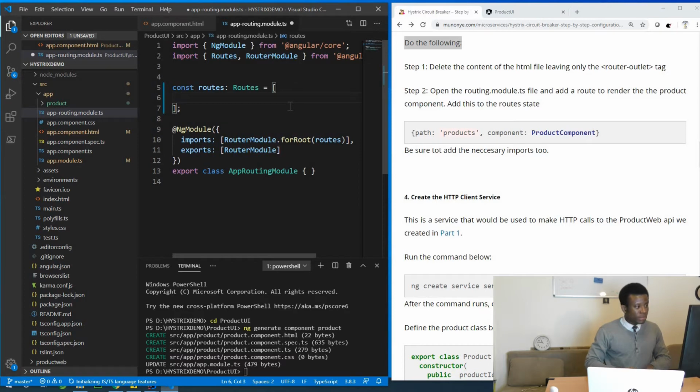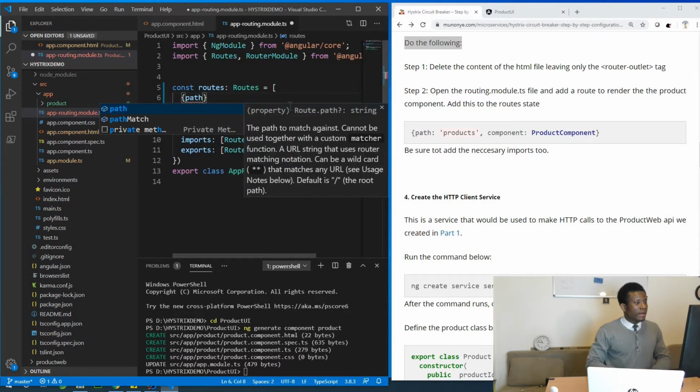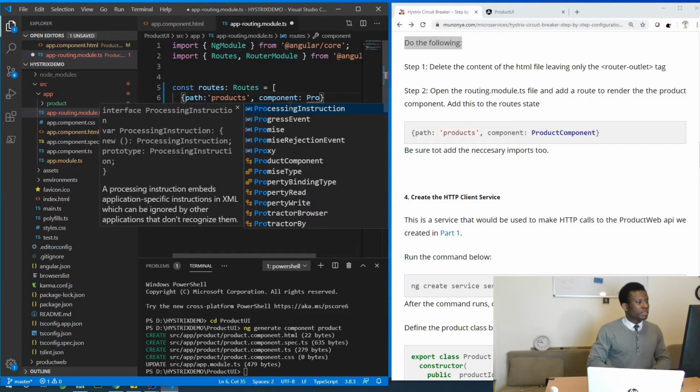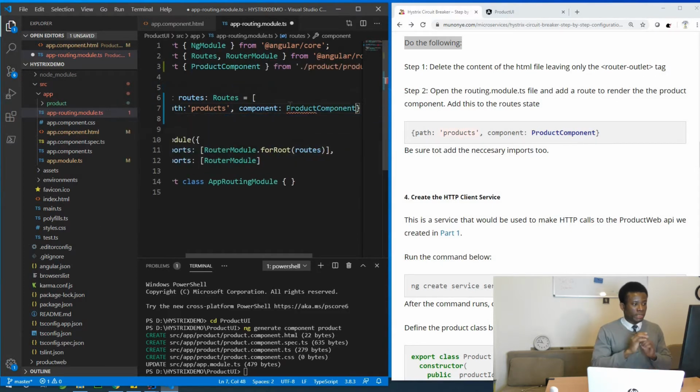We are going to add a path. I'm going to say path. Path is going to be /products. So when one visits /products, we want to display the product component. So I'm going to say component, and it's going to be products component. So we want to display the product component when one goes to this route.